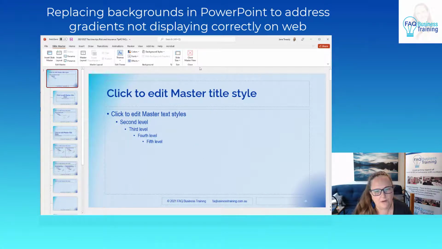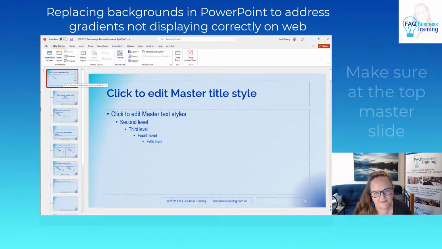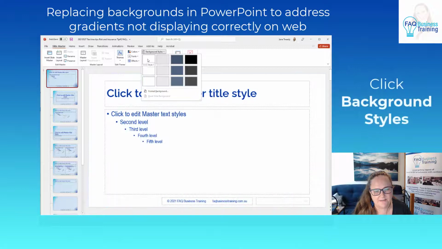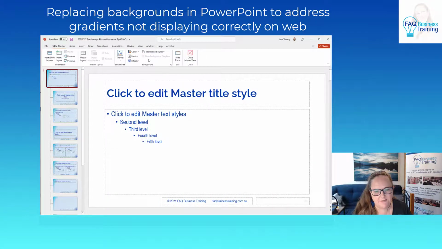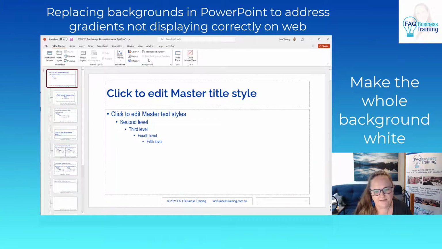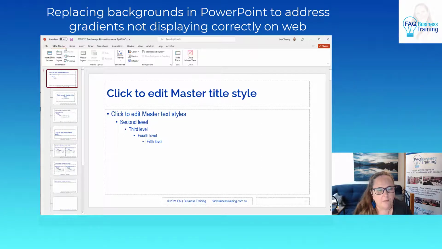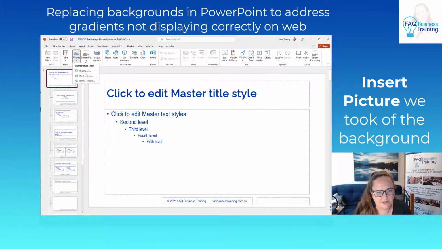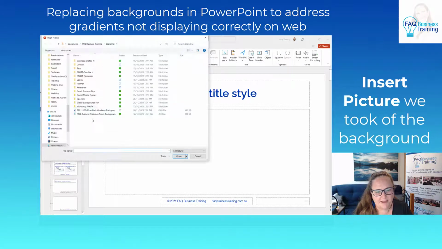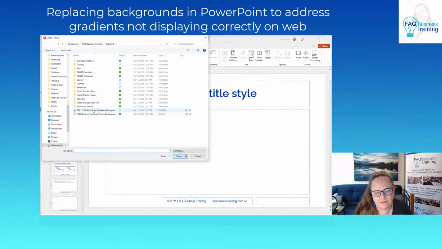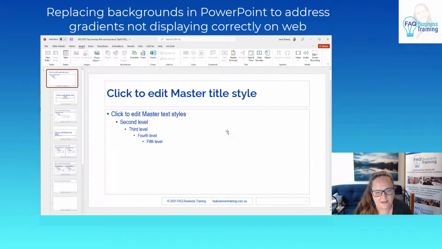Right, so now what I want to do is alter the background. So again, make sure we're at the very top slide. We now come into Background Styles, and we can just make the background white. So we're going to make the whole background white, because that's never going to have any problem. What we're going to do now is insert a picture. The picture is the screen grab that we just did and saved, and I'm going to insert that here.